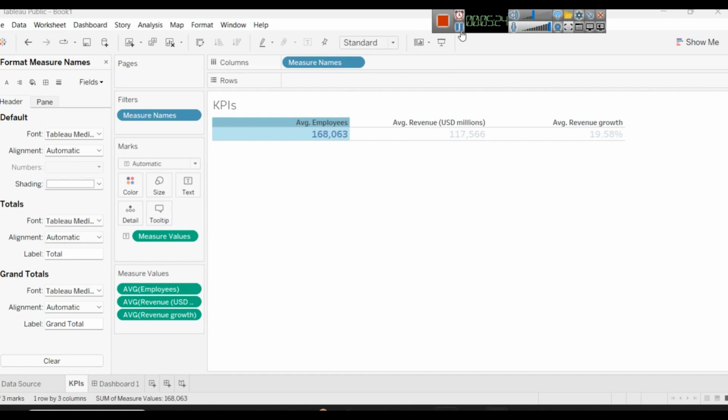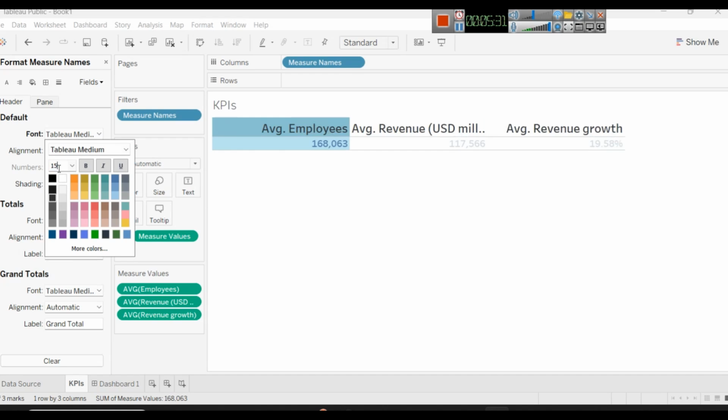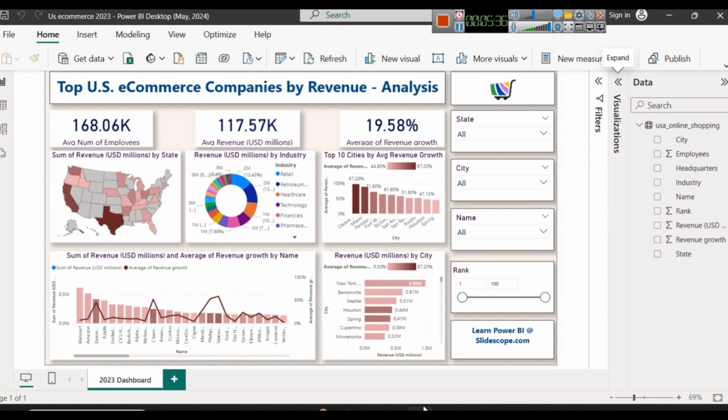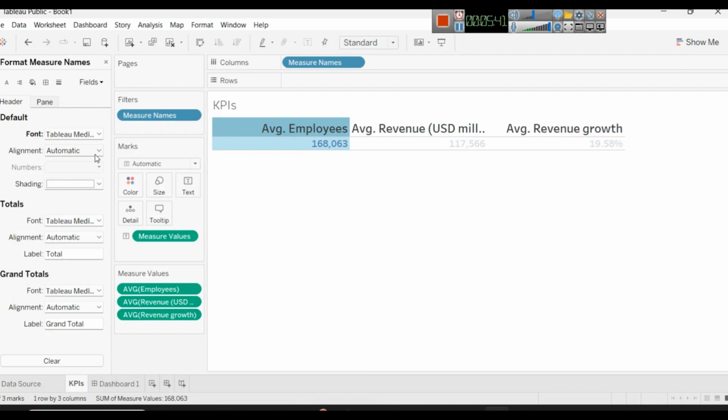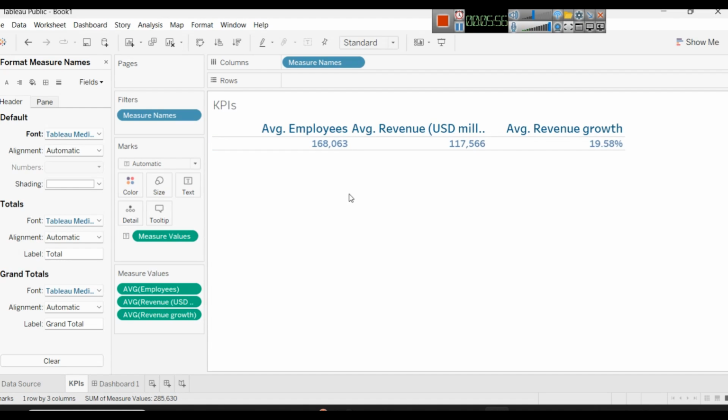Okay, so here you can see the font is given as Tableau medium, and we can select 15 as our heading size. And for example in Power BI when we created, we used a different color for our headings. So here also we can use a different color for our headings. So that, for example, let's say we want to choose this color, okay, or this color, whatever is your favorite color, you can choose it here and you can keep it like that. So this kind of creates our KPI sheets.